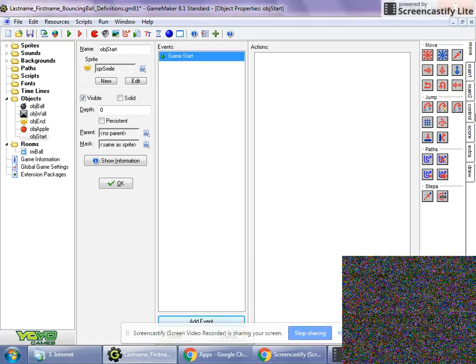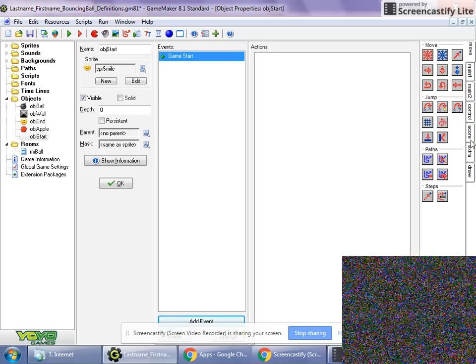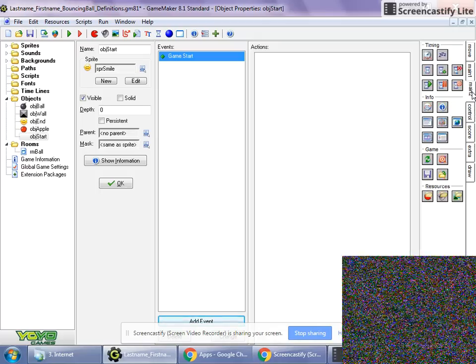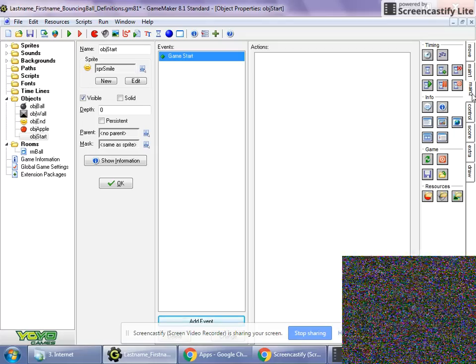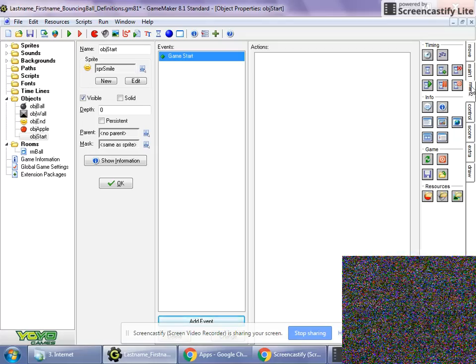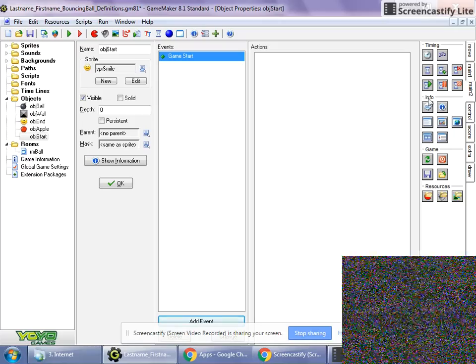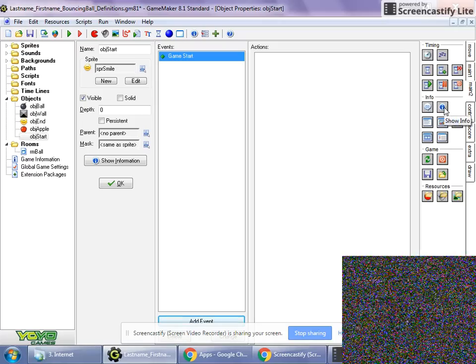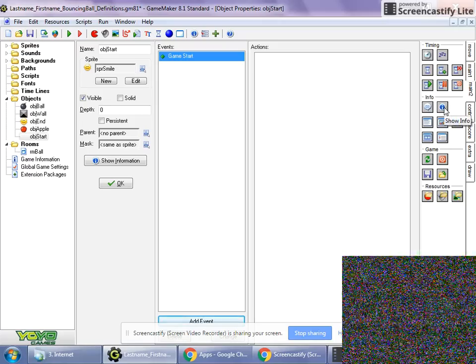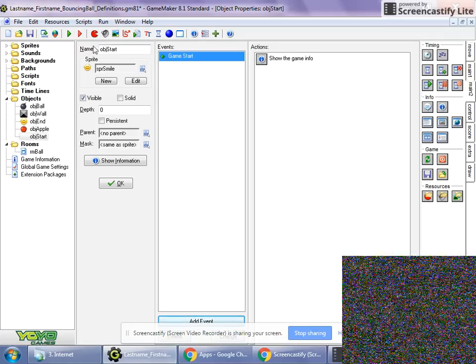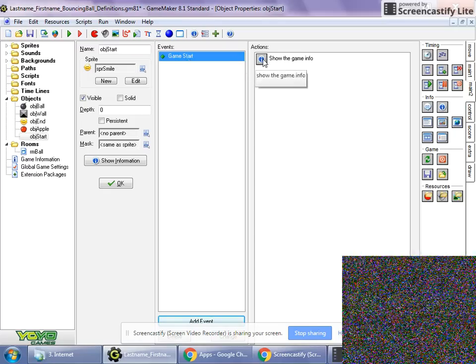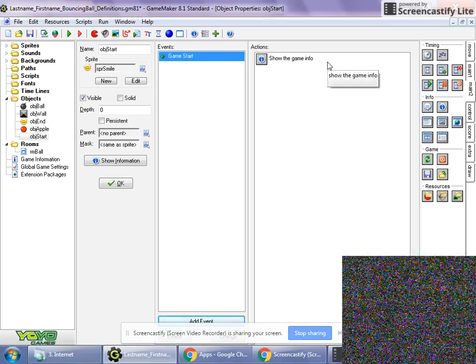And it just happens that the game information is in the main 2 tab. So I clicked on main 2, and under info, it's the second icon over on that first row. It's called show info. If I drag that over, it's saying when the game starts, show the game information.